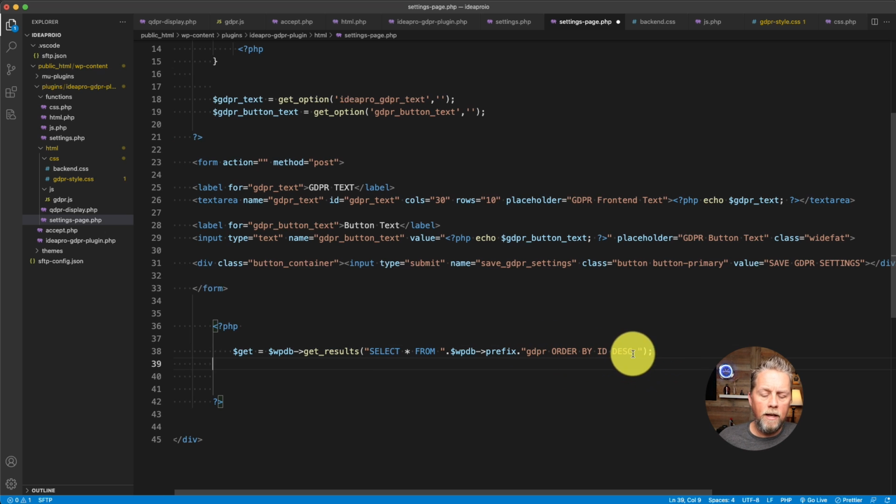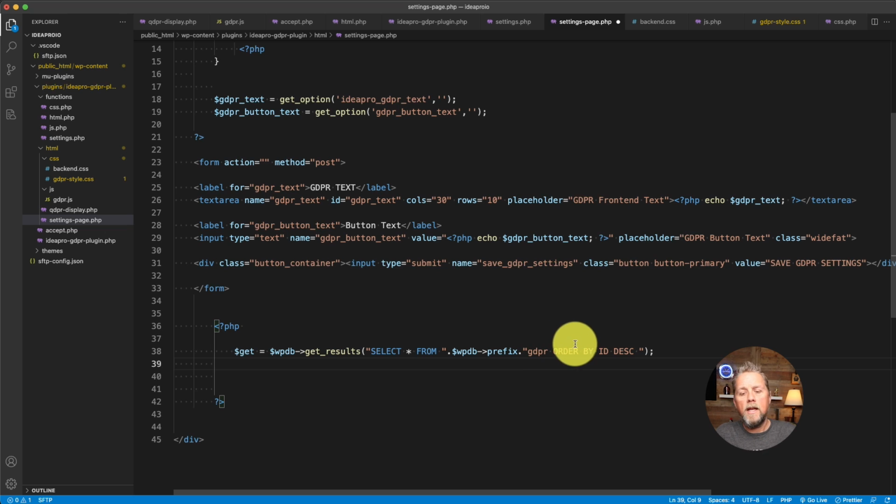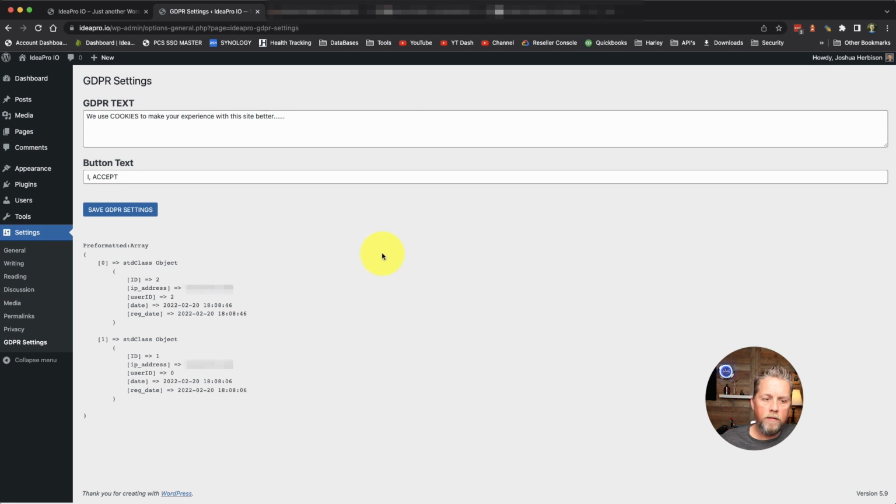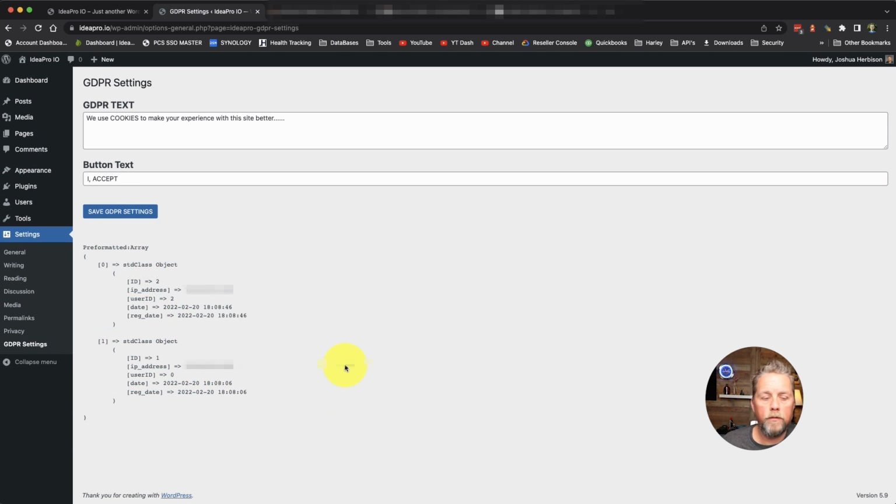And so what that's doing is we're going to get all the rows from our GDPR table. We're going to order it by that first column, which is the ID column, and we're going to order it DESC, which is descending, meaning the last person that's accepted is going to be at the top. And you could change it to ASC if you wanted, so that the oldest person's at the top, but we want DESC because we want the newest person that has done it at the top. So we're going to just show this array really quick of the people that have signed up. Now we have the two rows from the database.